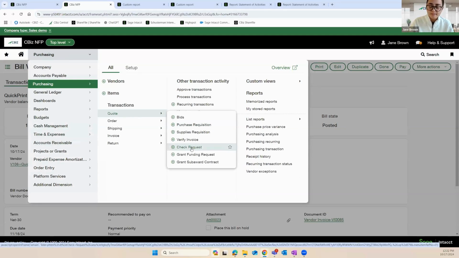And like I said, that's just one example of how we can use this module, but we'll see various examples here: purchase requisitions, supplies requisitions, the ability for a departmental user to access Intacct. They only need a limited employee user license, which is priced much lower than your accounting finance folks. And the idea here is to have them in the system and have them take ownership of things like check requests or purchase requisitions.